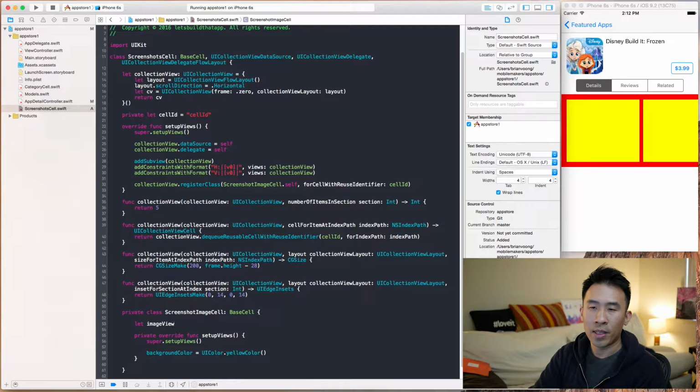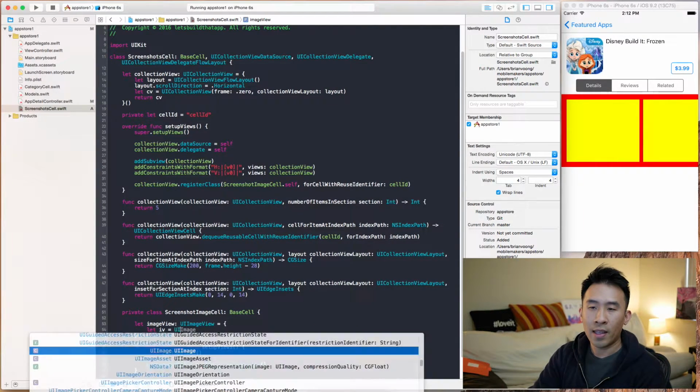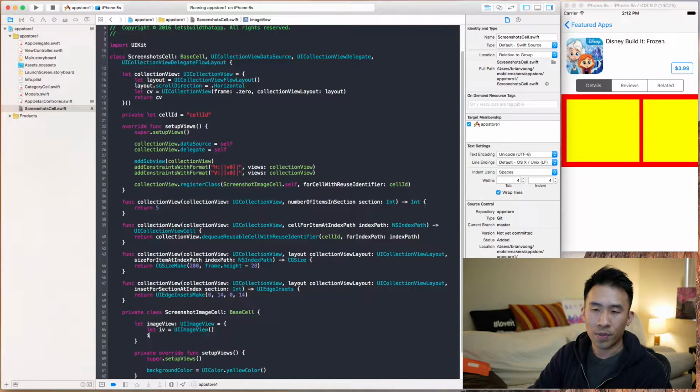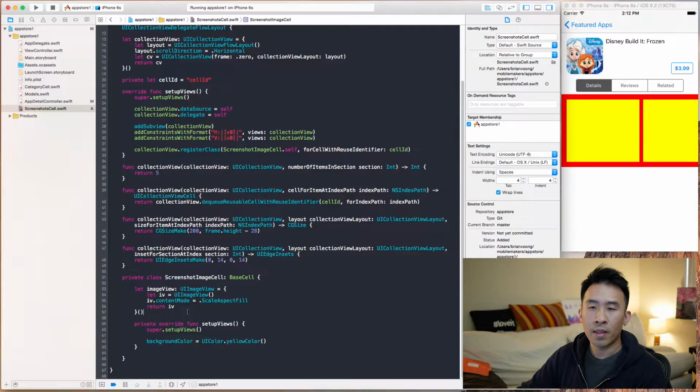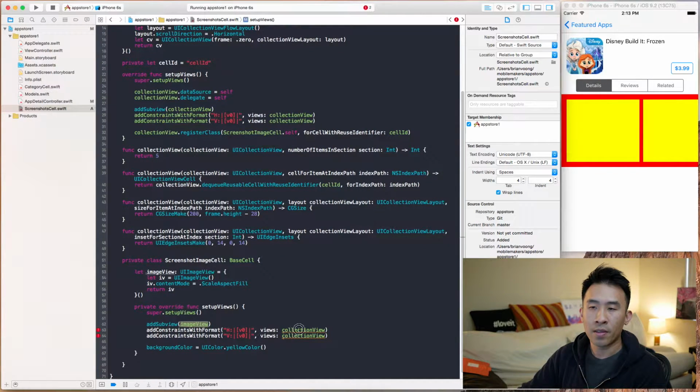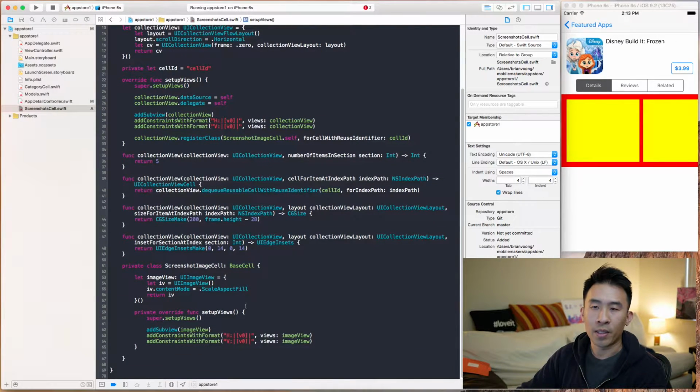So let image view be an image view like this, and then we'll just create it very simply. So IV content mode is almost always going to be aspect fill, and let's just return IV like that. And now we just simply go add subviews, image view, and then we'll just use these constraints up here to fill out the entire frame. So paste, paste, and now we should be good to go.